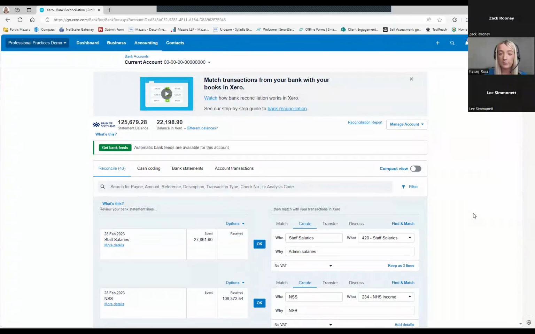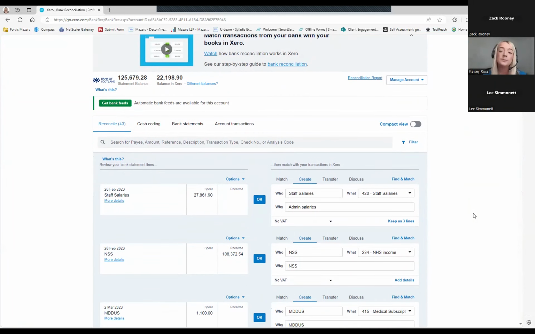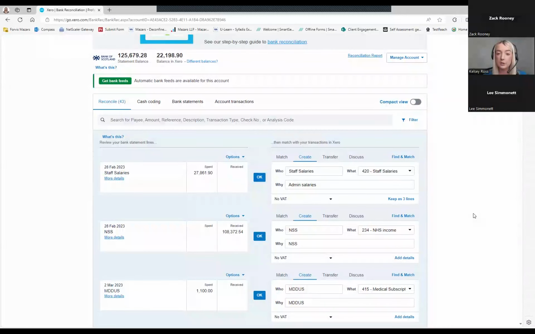The next one we've got here is staff salaries. So it's up to yourself, depending on how they're paid through the bank. If they're paid as a bulk payment, they will show as the one bulk payment. If obviously it's paid per individual employee, it would show per individual employee. So for the purpose of this demo, we have it as a bulk payment.